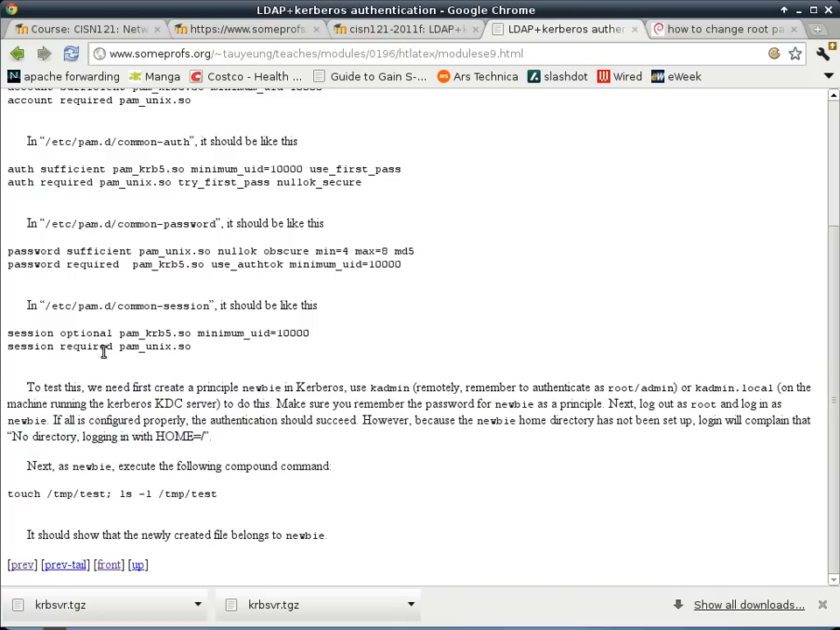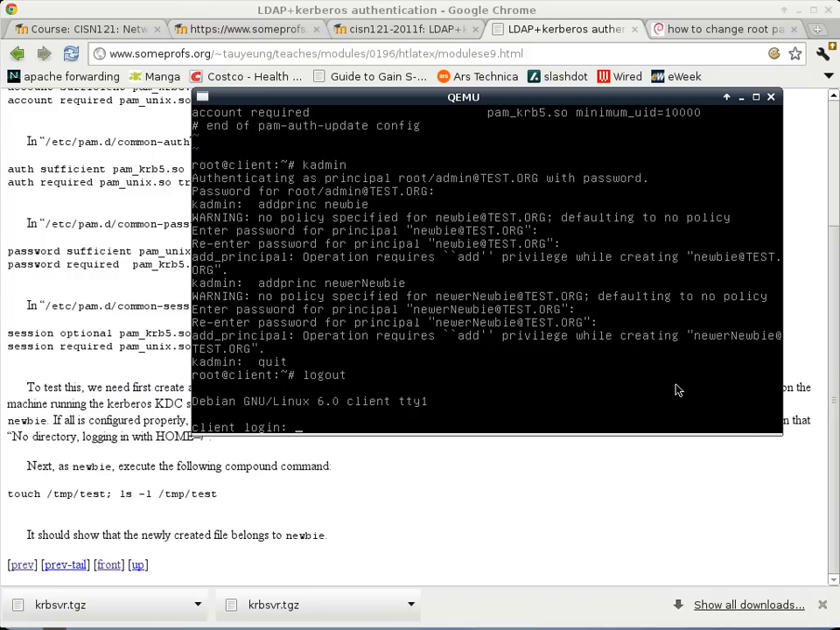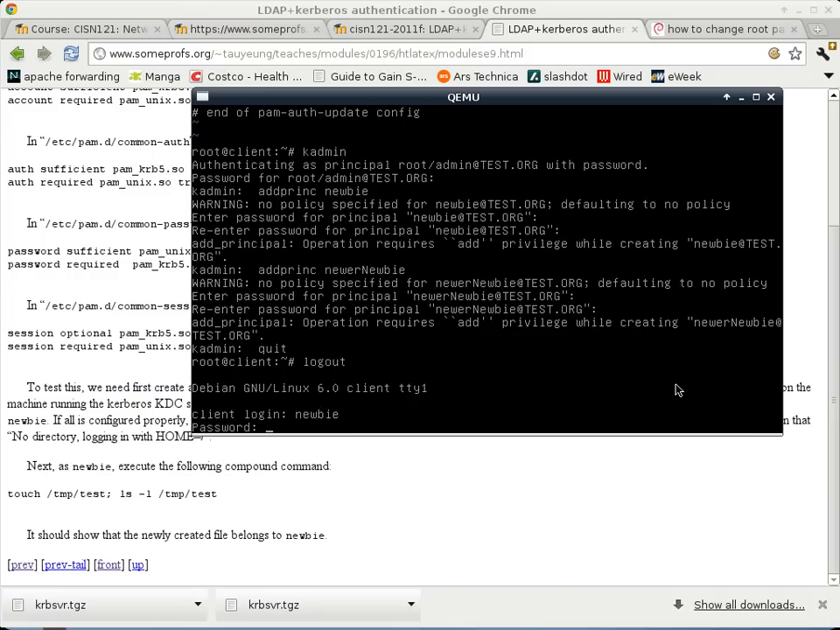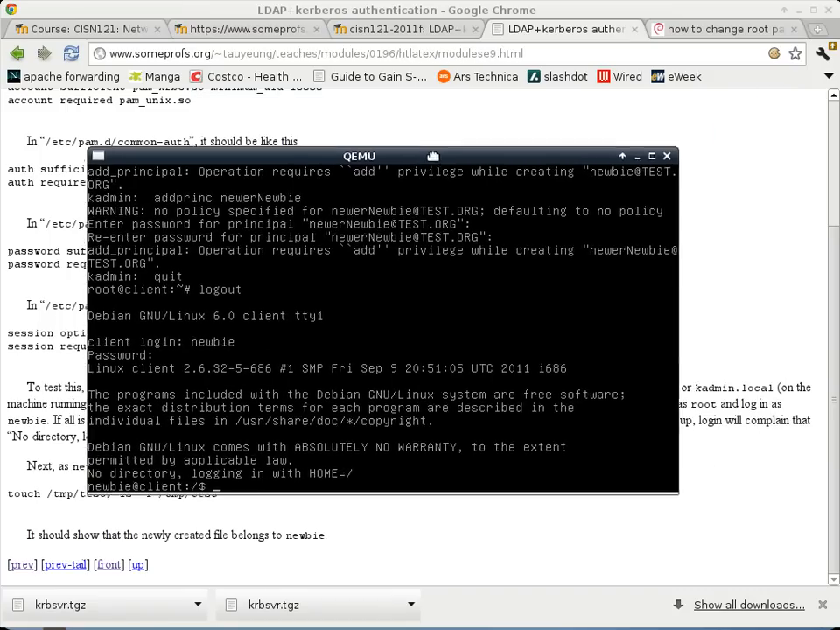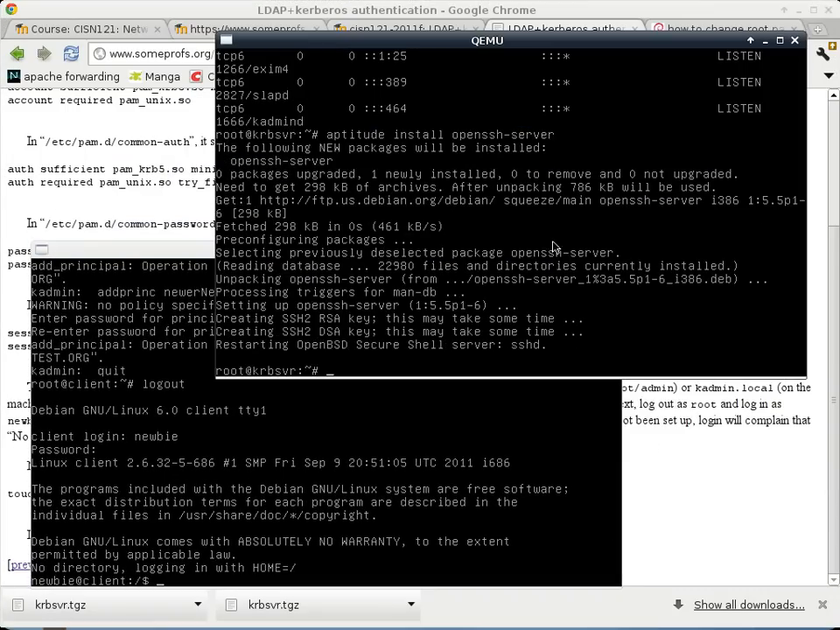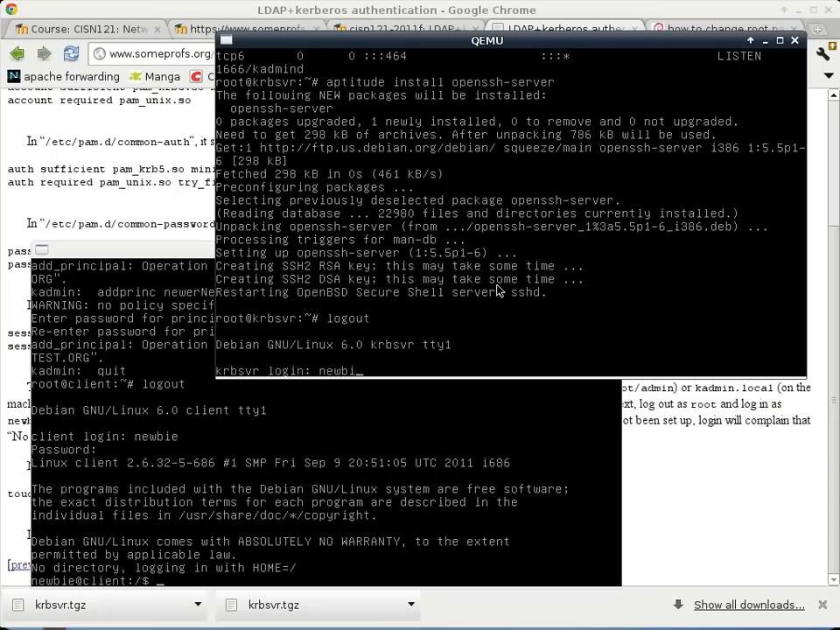And the moment of truth is this part here. We'll try to log in remotely to the other machine and see if we can. Oh, excuse me. We want to log in locally to see if we can log in as newbie. So let's log out on the client machine and then log in as newbie. And we can still log in as newbie. Now, of course, we have a problem here. Let me show you what the problem is. And let me log out from the remote machine and log in as newbie on the other machine as well.